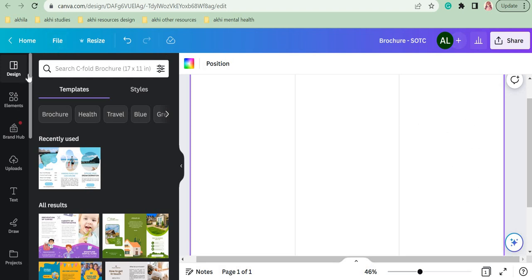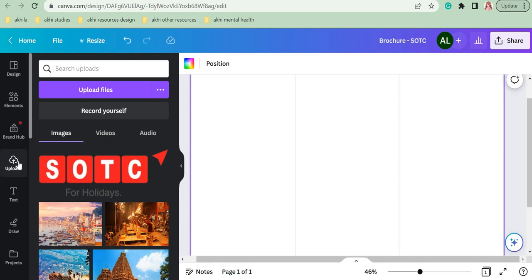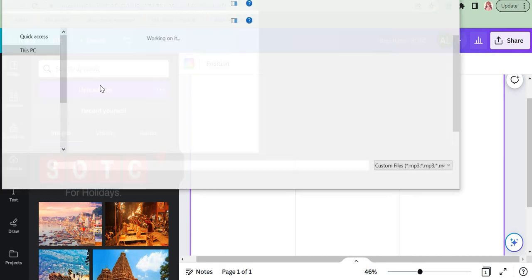Now what I did is, I went to Google and downloaded a picture of Varanasi on my laptop. Now I want to bring that photo inside this document. How do I do that? On the left side you can see a menu, correct? A lot of things are written here: elements, uploads, text, so many things you will find there. So I'm going to go to this section called uploads, and I'm going to click on upload files.